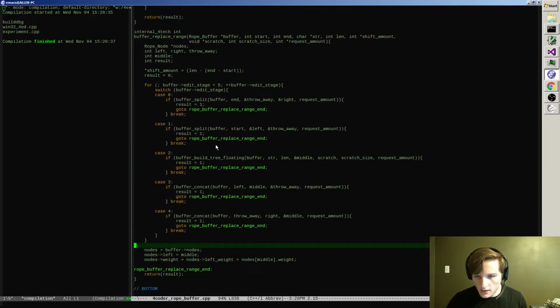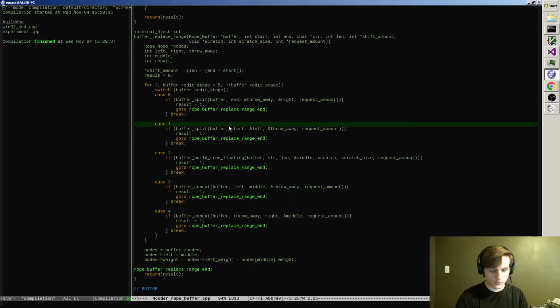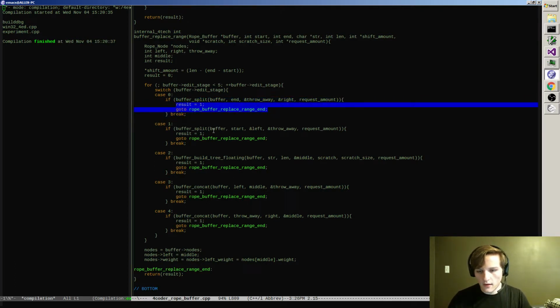So it looks pretty good. Buffer concat. Yeah. Checked all of these different functions, right? Build tree floating, build tree, we did all that work to make sure that if any of these fail, in other words, if any of them return 1 saying they need memory, then what happens is this says it needs memory and it goes out, and the edit stage stays right here, so the next time through it can do that edit stage again. So all of it works out.